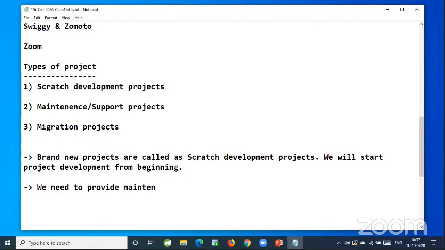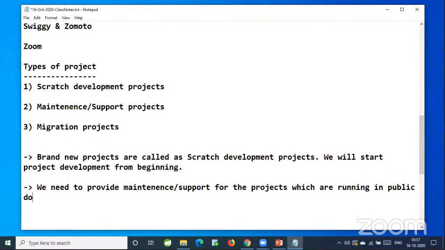We need to provide maintenance or support for the projects which are running in public domain. Such kind of projects are called as maintenance projects or support projects.